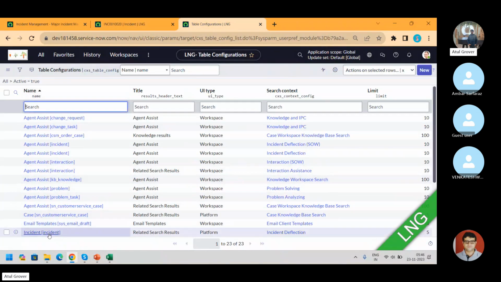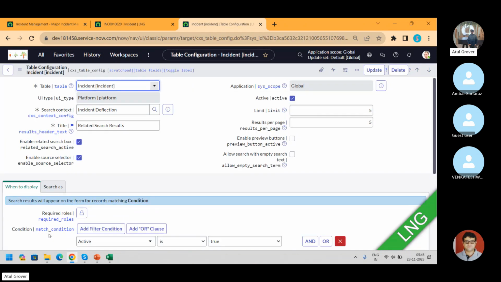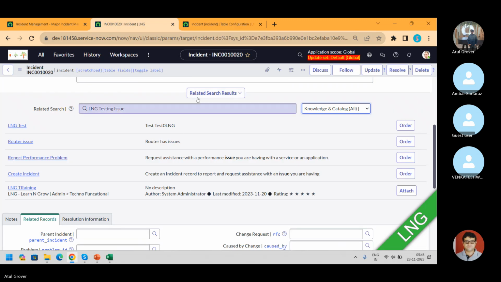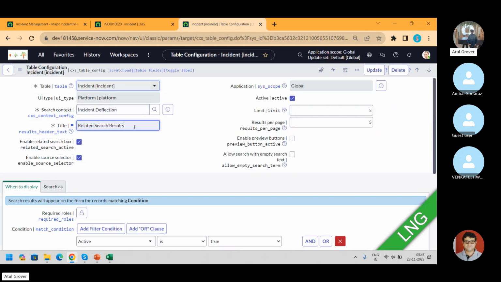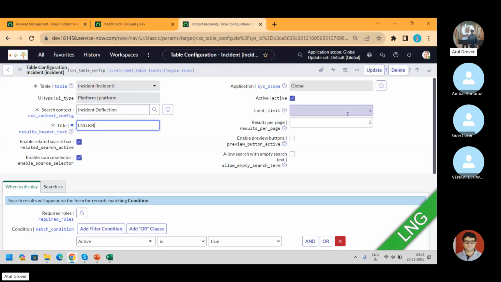So what I will do, I'll click on this, to see how this looks. And now you can see here. It says what is the title you want to show, this one. You can change it. LNG KB. What is the limit? Means how many articles should show in the first order? I said 5. No. I said it should show 10. Results per page is 8.